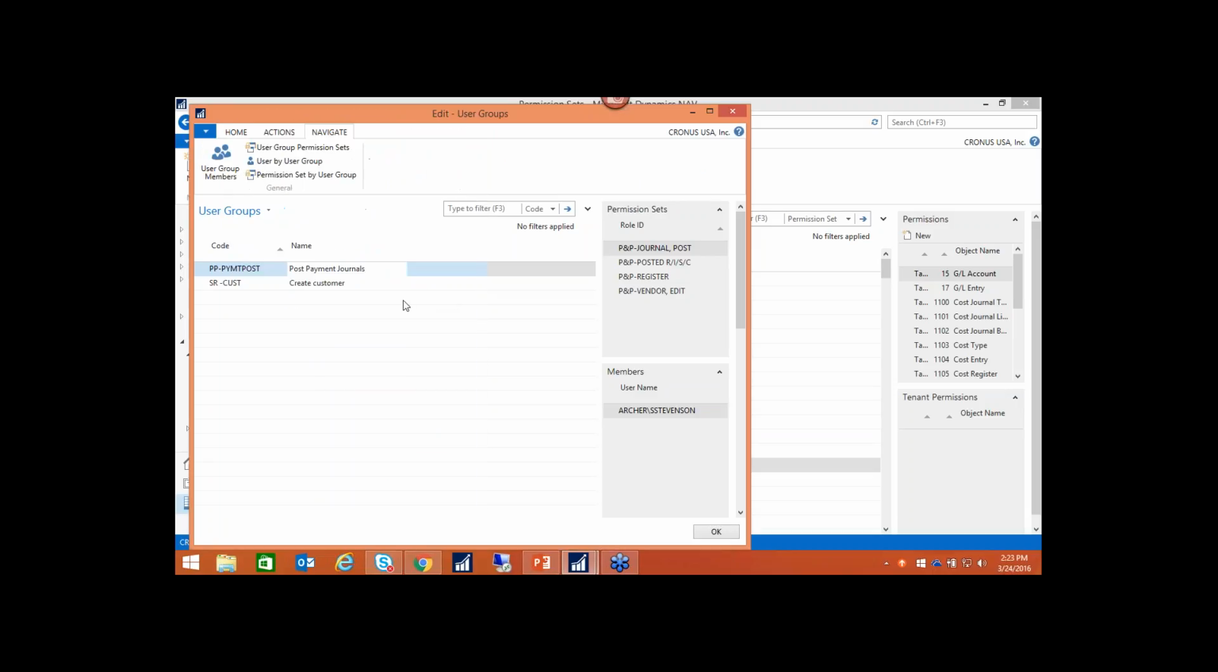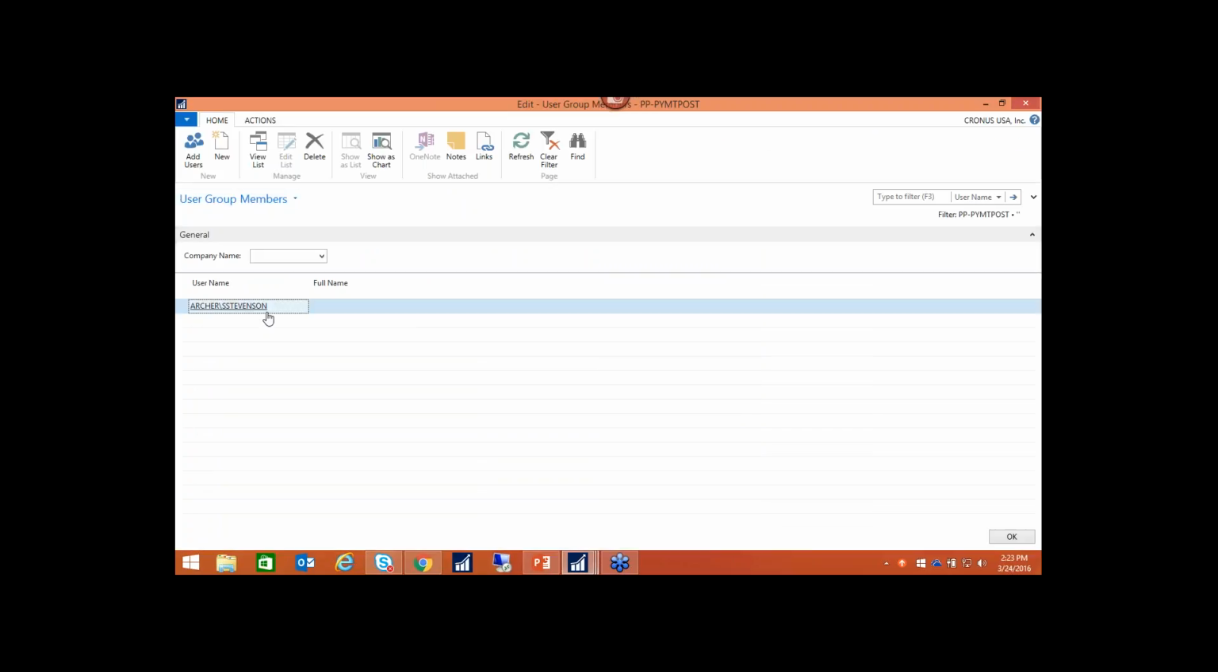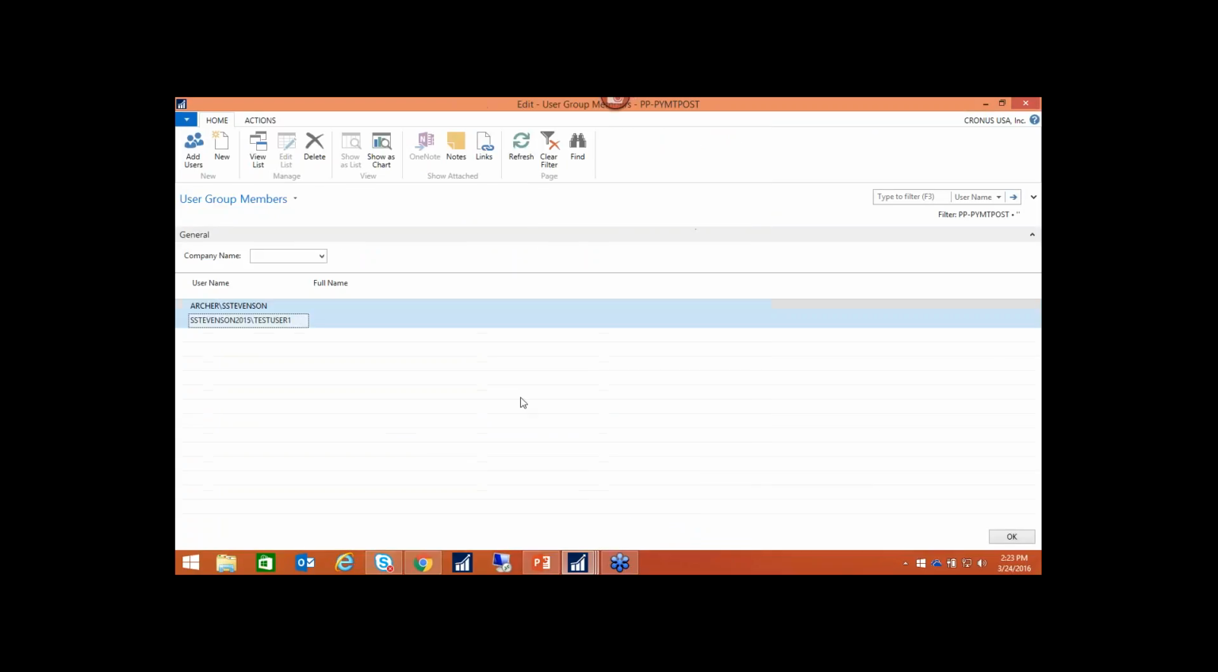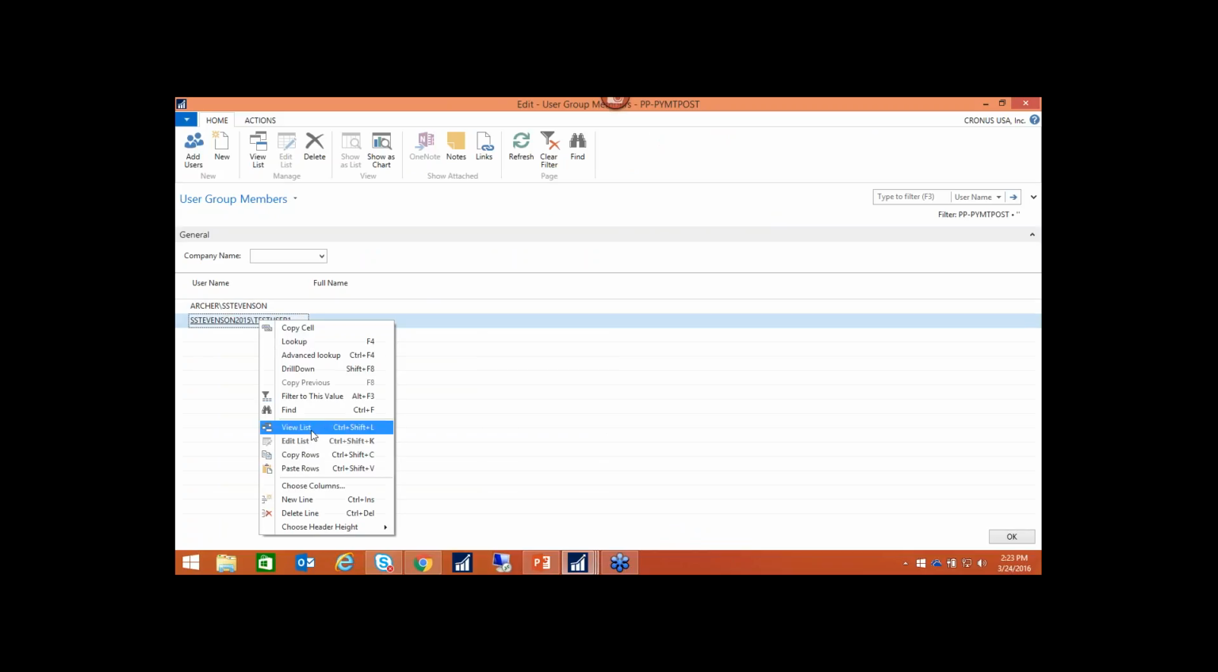Instead, now that I have a user group set up, I can just add users to the group. So here's the group members. Right now I have one user here. If I wanted to add another user, I would just click here, add them to the group, hit OK. So now they've got those permissions as well. For demo purposes, I'm just going to take this one off.